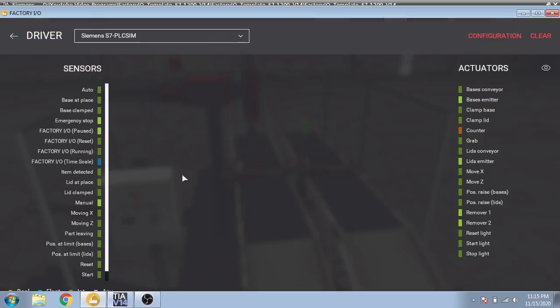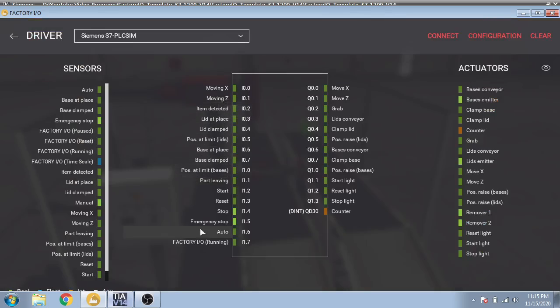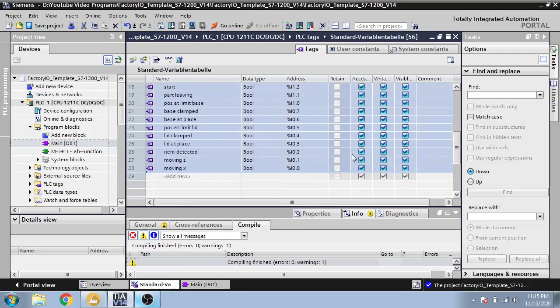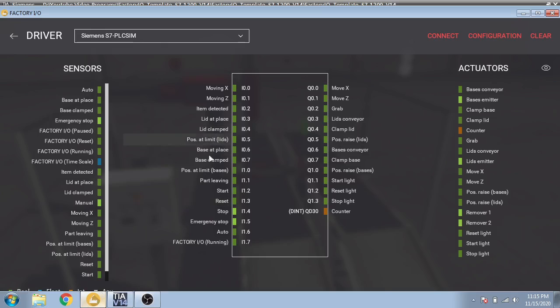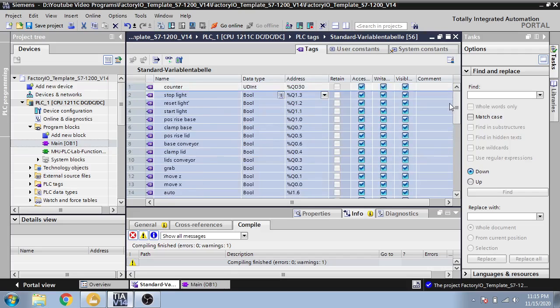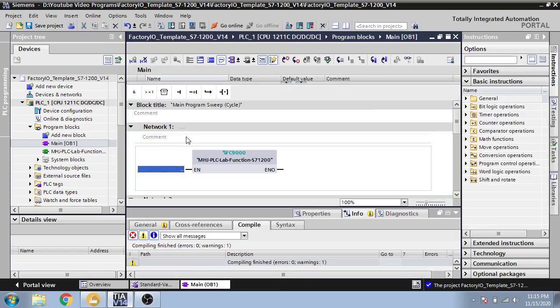First of all, we need to make our tags. I already created some tags, and these are basically the tags we see in our factory. These are the tags I am using in our program. So now we start creating programs.